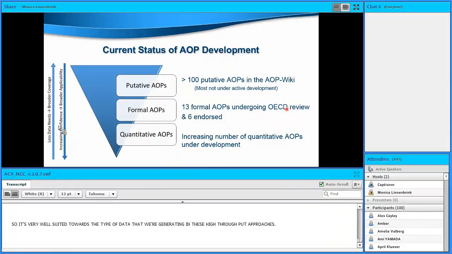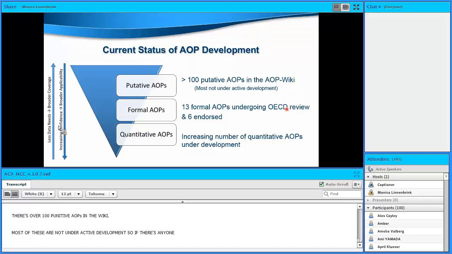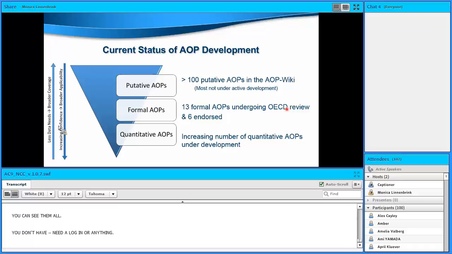So what is our current status of AOP development? There's over 100 putative AOPs in the AOP Wiki. Most of these are not under active development, so if there's anyone who would be interested in adopting and pushing these forward, please take a look. You can see them all. You don't need a login or anything. And if you're interested in working on them, just contact the authors.